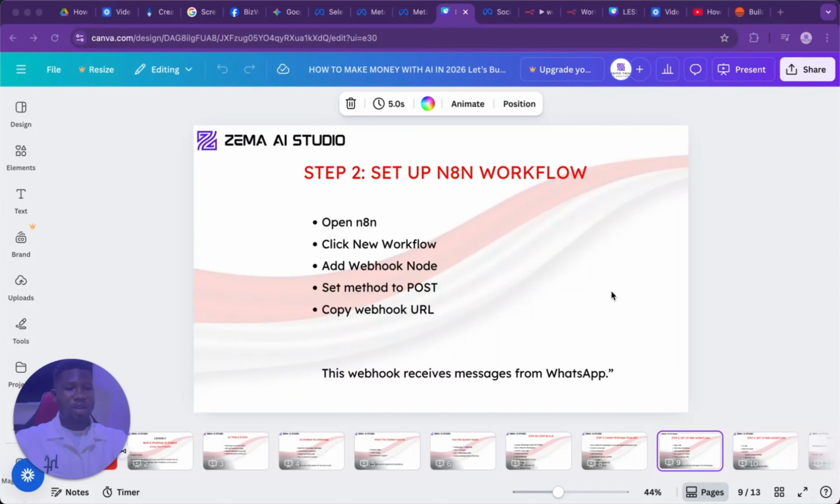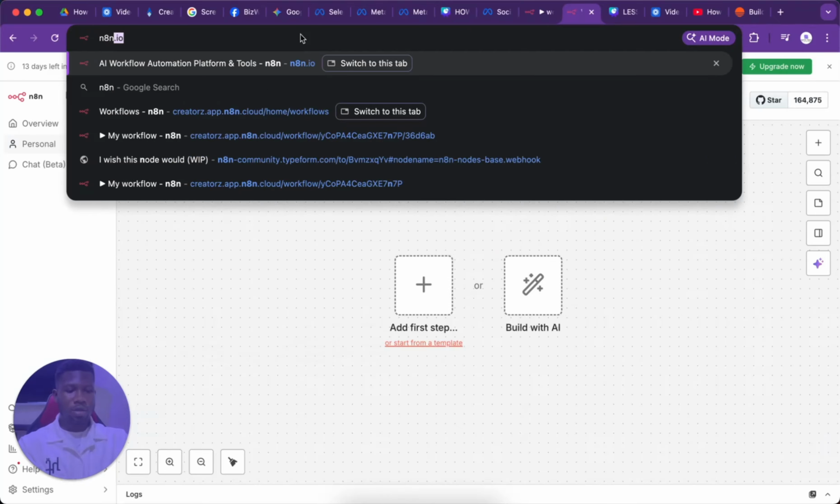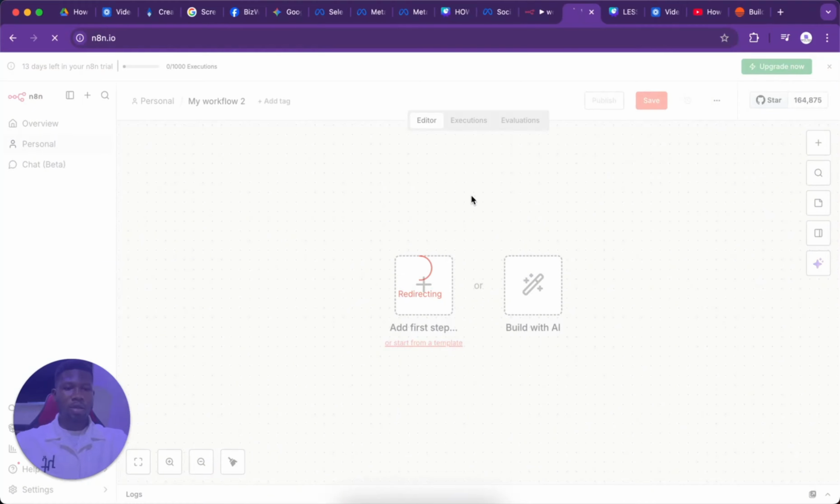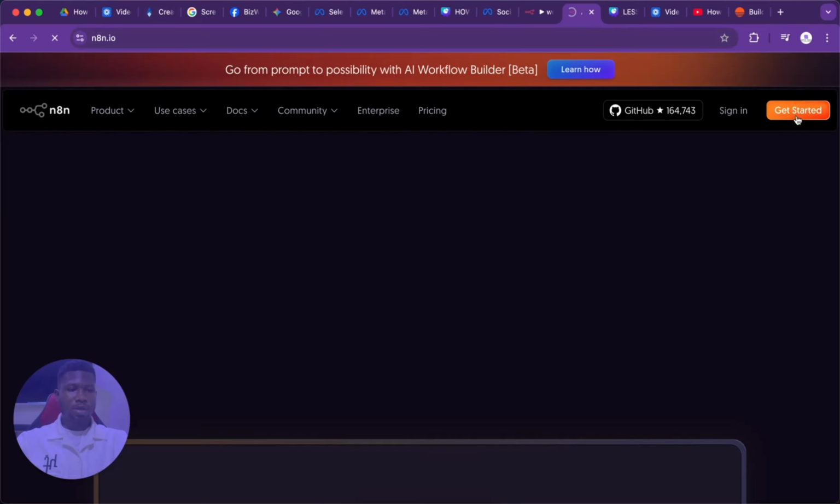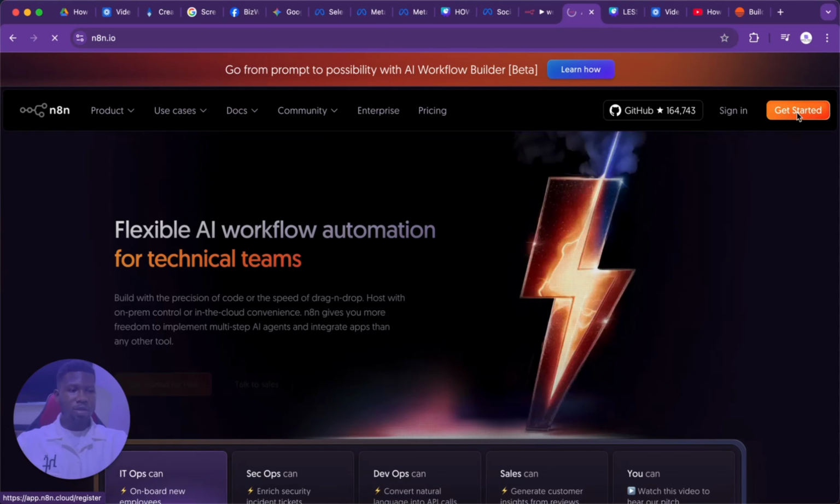As it's loading, I would like to dive straight into setting up the n8n workflow. Let's start by going to n8n.io. I've already set up something already, but n8n.io is the link you need to go to. Once you go there, you click get started, and from there you can create an account, and you get a 14-day free trial. With that free trial, you can at least get a hang of how everything works. So click on get started.